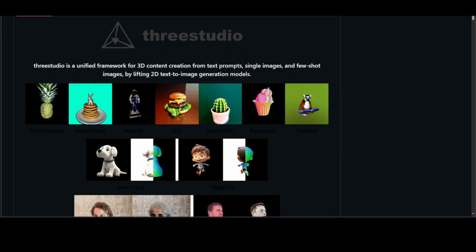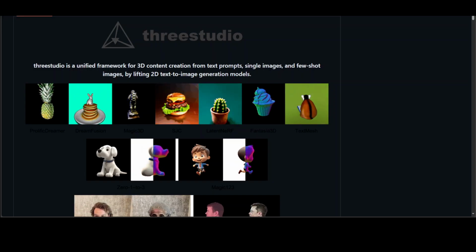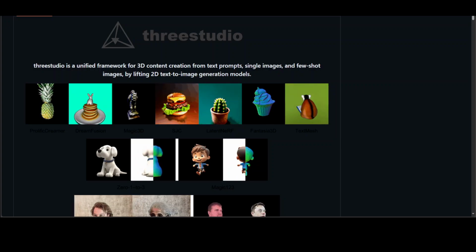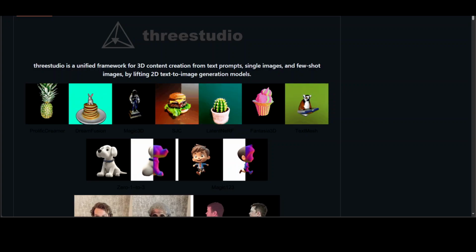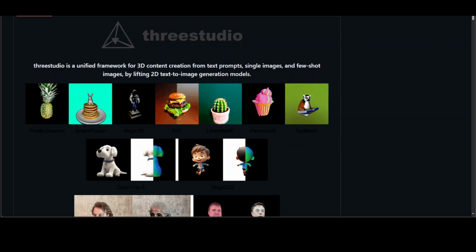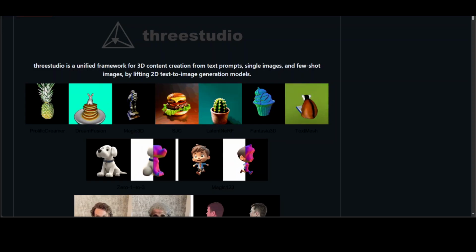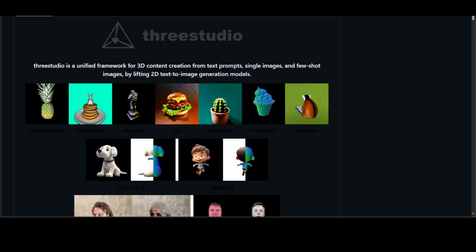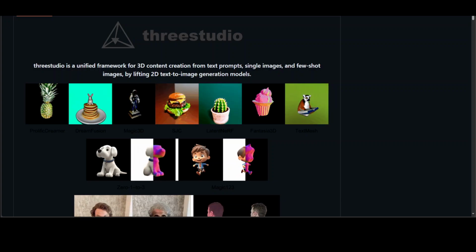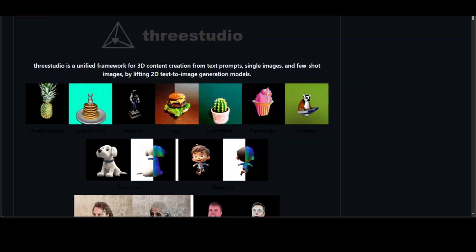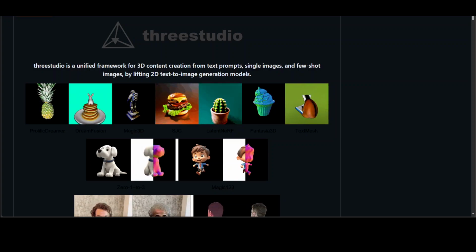ThreeStudio is a diverse and advanced framework for creating 3D content. It is capable of converting text prompts, single images, and few short images into 3D models using 2D text to image generation LLMs. ThreeStudio features various custom extensions including 4D FY for 4D content creation and Dreamcraft 3D for high quality image to 3D conversions.